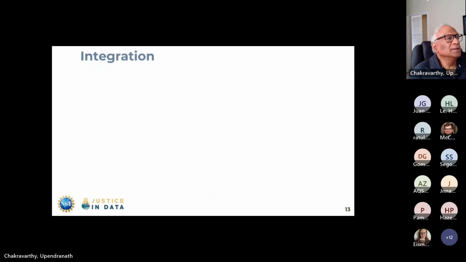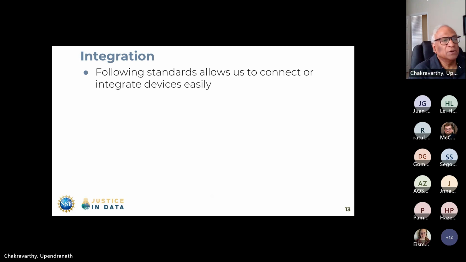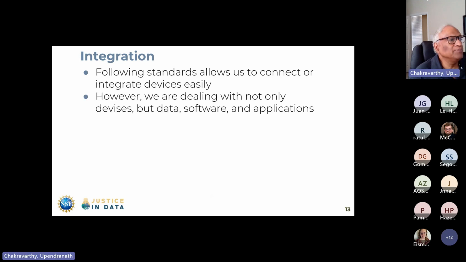Okay. So now let's come to integration. Standards are mainly used for a specific thing. Integration means you are connecting or integrating something with something. Following standards allow us to connect or integrate devices easily. However, we are dealing with not only devices, but data, software, and applications. So it's not just two pieces of hardware, for which standards are, I think, much more understood and enforced.